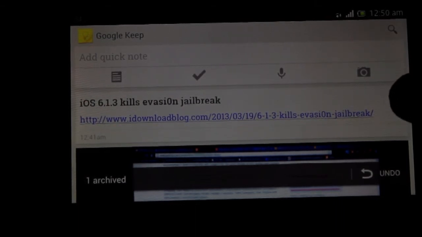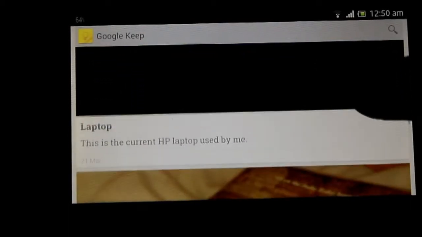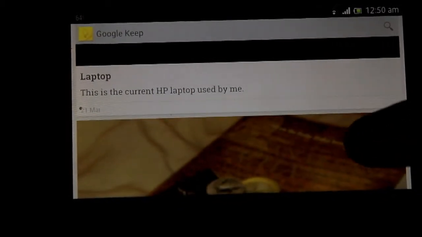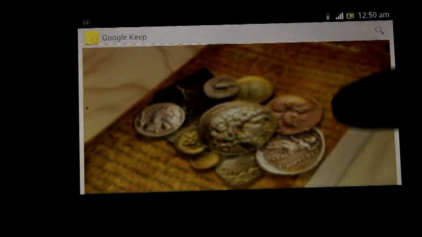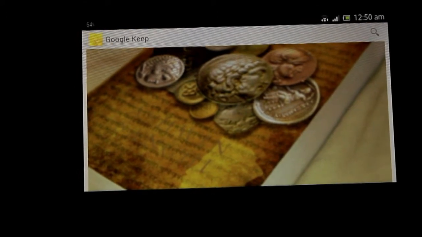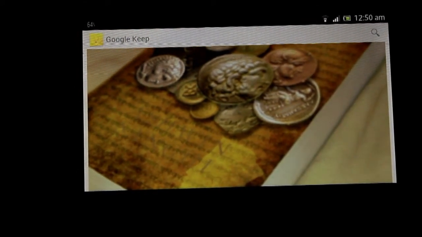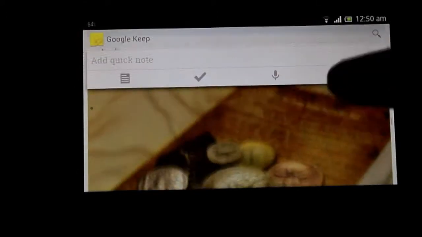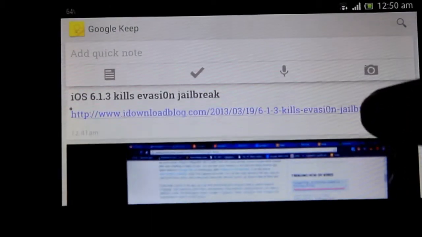So basically, these are all the features which are available in this application. And another good part is the syncing feature is very fast. If you start creating a note and put 2 or 3 alphabets in it, it will take just 4 to 5 seconds to sync it with the web interface available at docs.google.com/keep.